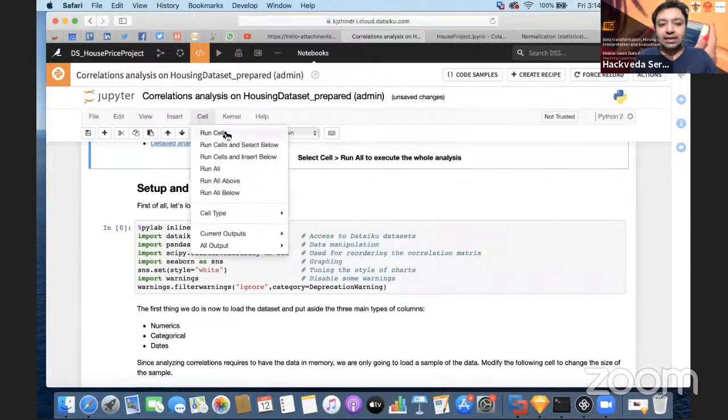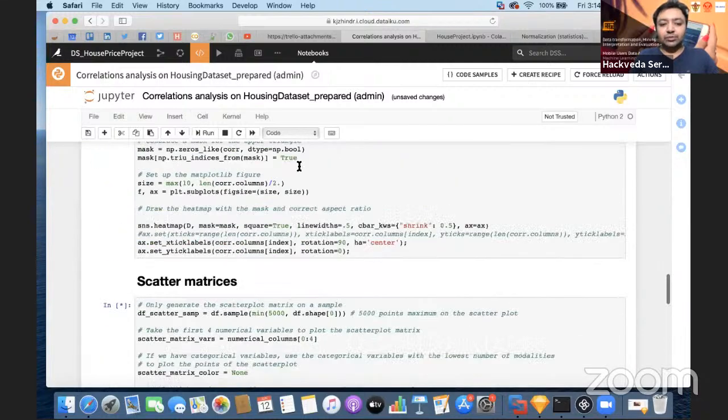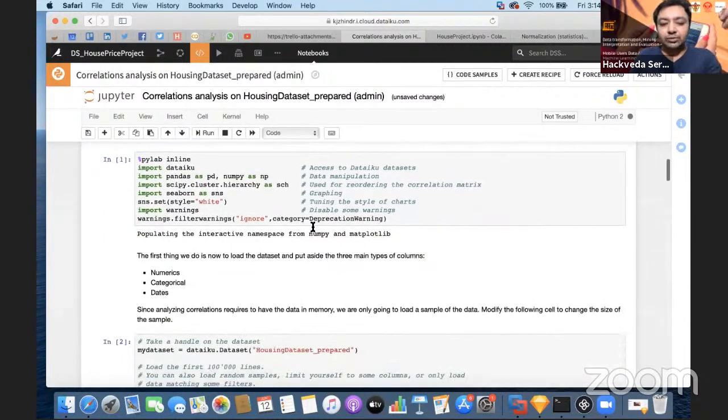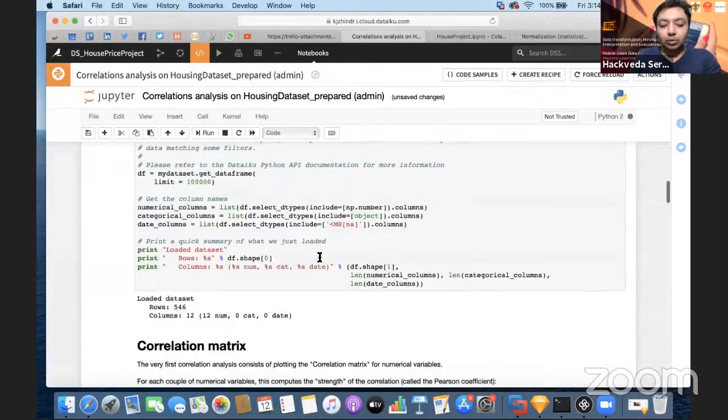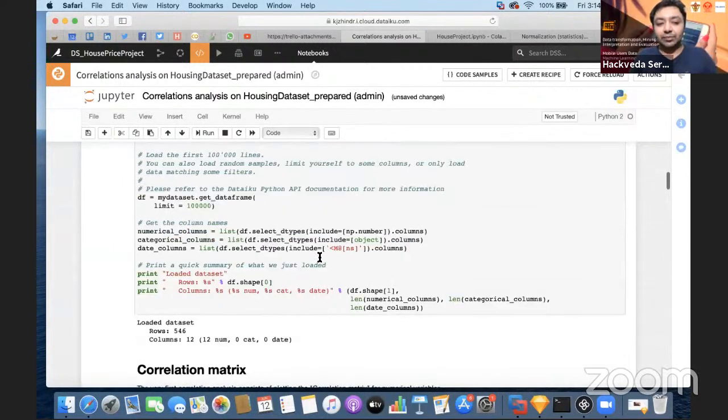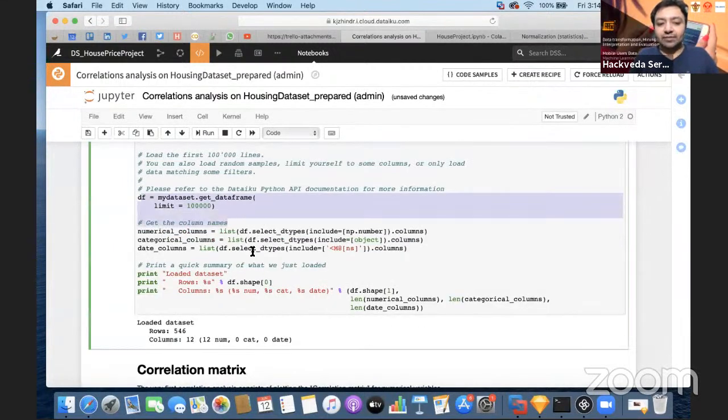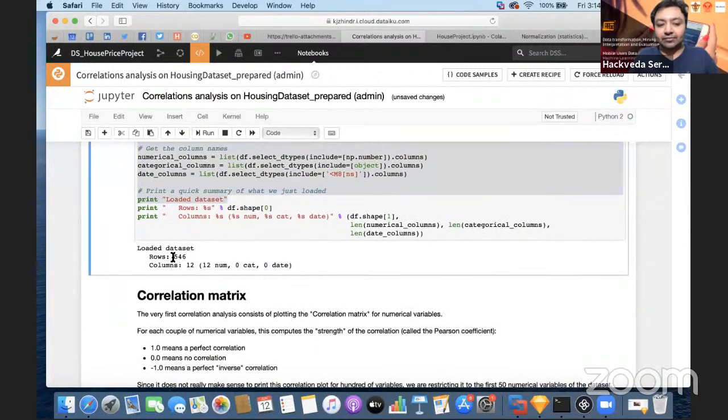So what am I going to do? Just simply run the cell. We are going to run all. Once we run all, you can see that the code which we are trying to write in Jupyter Notebook, all these things will be executed here. They have taken the data set and they are showing that we have 546 rows and 12 columns. And I can show you how you can quickly show this particular step.